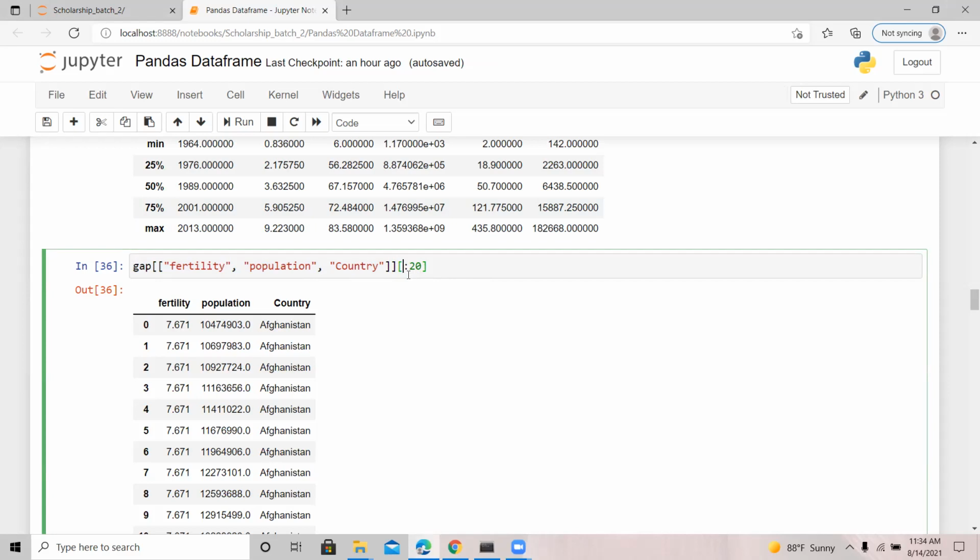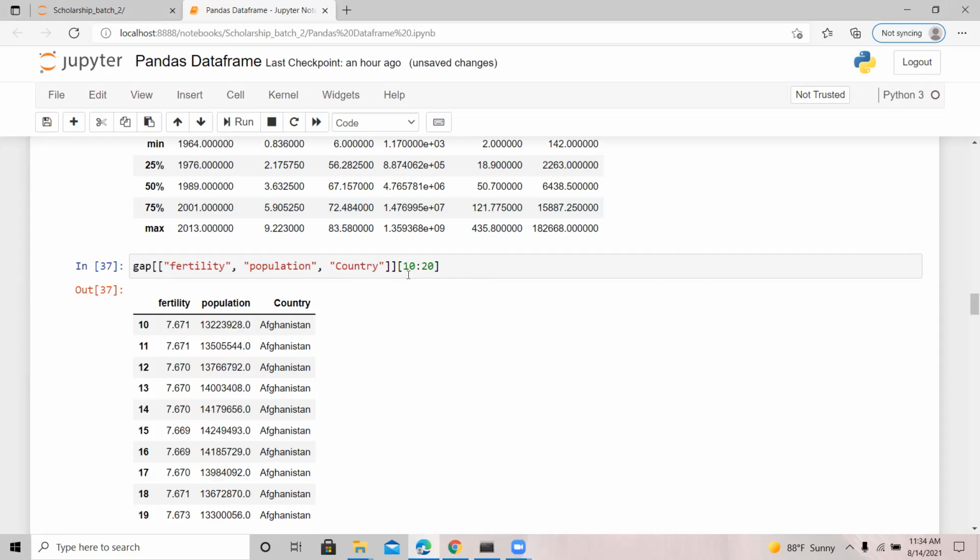What if I want between 10 and 20? See, it works. You specify the beginning and the ending. Remember, the same thing, it doesn't include the 20. That's it. So that's the same way. But there is a better way, and I will do that next week by God's grace, using loc and iloc. I will explain that. But this is also doing a similar thing.